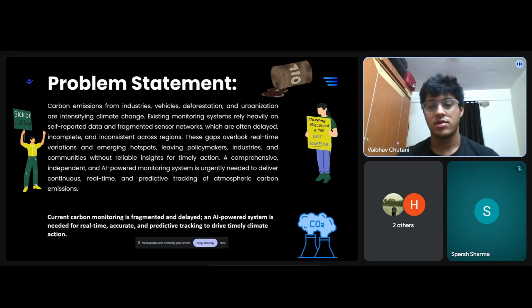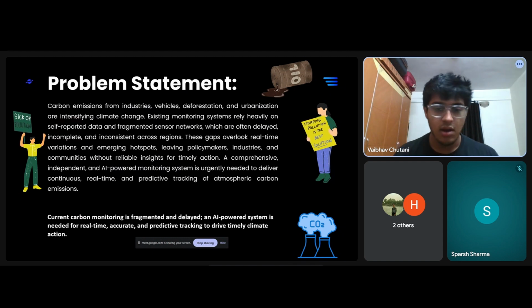India is the world's third largest CO2 emitter, contributing over 2.8 billion tons annually. However, citizens lack access to hyperlocal, real-time CO2 data to understand their environmental impact. Existing solutions are either too technical, lack granularity at the city level, or don't provide actionable insights for individuals.